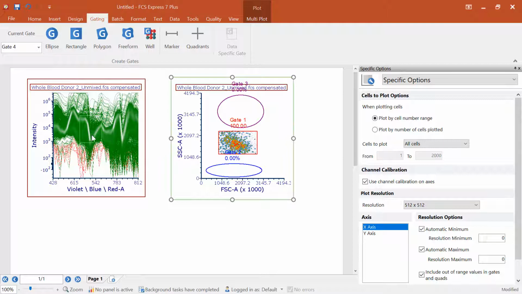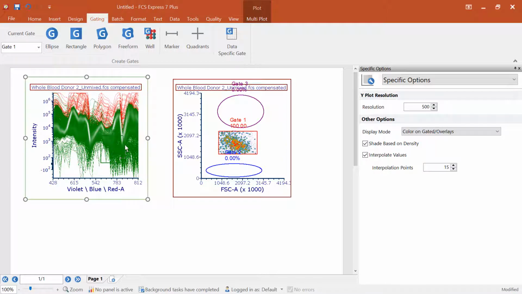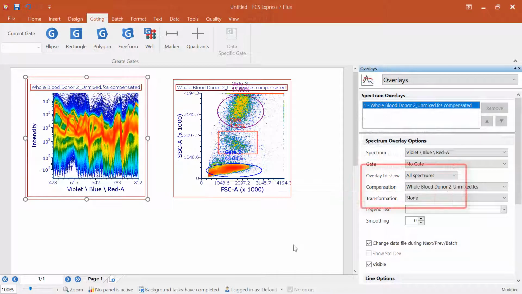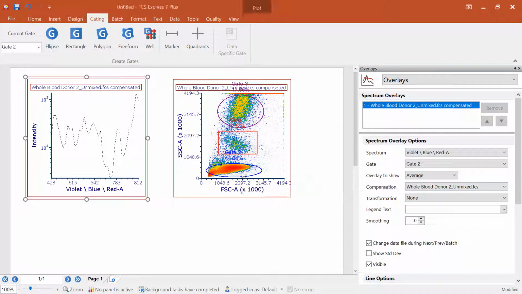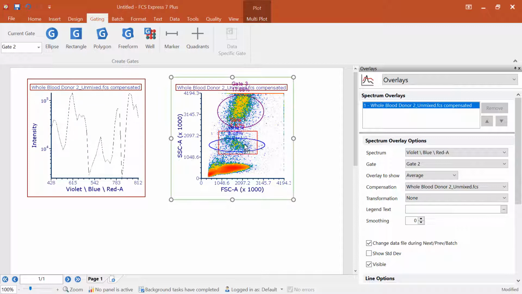As you adjust your gates, any of your downstream analysis or plots will update in real time as the gate is changed. The overlays category of the formatting window will allow you to choose the average line of the spectral plot rather than viewing all spectrum. By doing so, you can simply choose to show a gate on the spectral plot, and as you move the gate, the spectral line will update in real time.